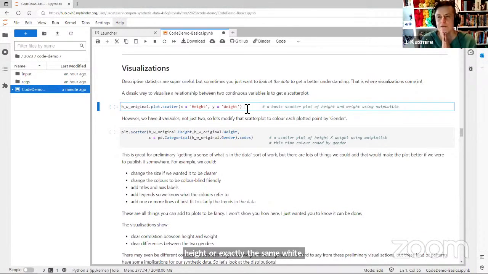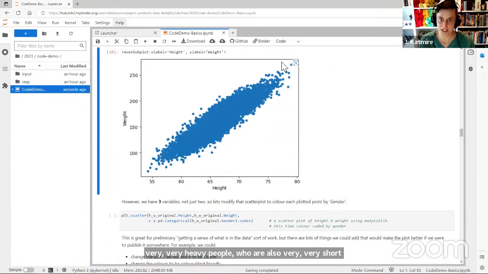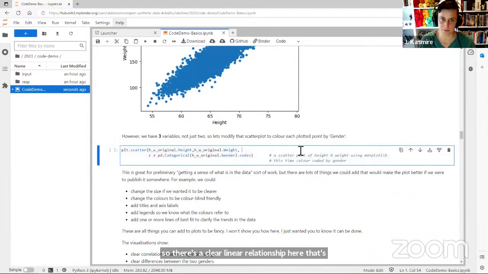But again, we are very visual creatures, people are. So instead of just looking at the descriptive statistics, maybe we want a visualization. Oh, look, there it is. Height and weight as a scatter plot. Now, there's a clear relationship here. It's clear that we don't get very, very tall people with very, very low weights, and we don't get very, very heavy people who are also very, very short. So there's a clear linear relationship here. That's not surprising.